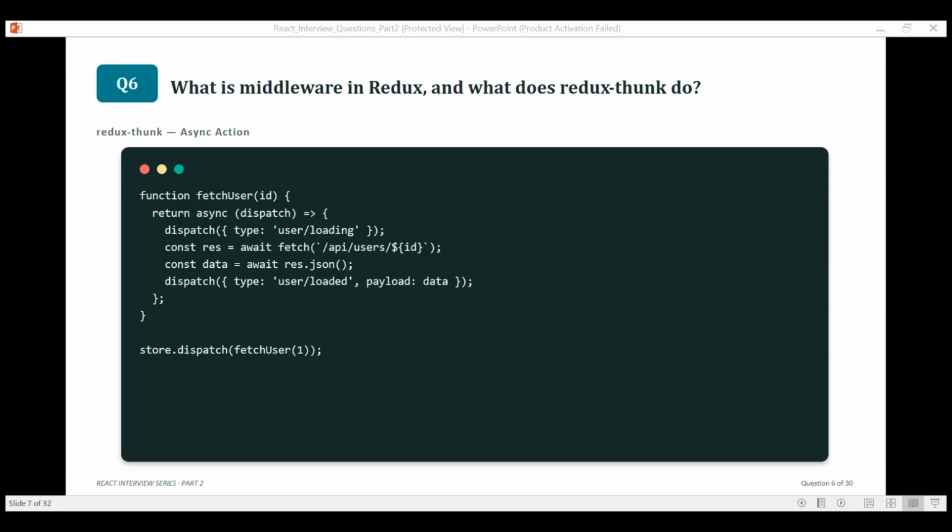Without thunk, you simply can't dispatch a function like this. Redux would throw an error because it expects a plain object. The key interview point here: Thunk gives you full control over dispatching multiple actions at different points in an async flow, which is exactly what you need for loading states, success states, and error states around an API call.